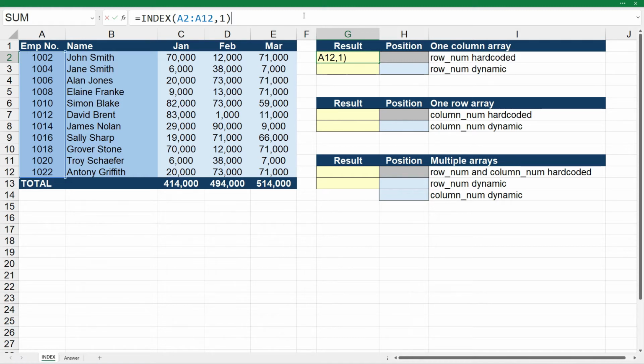So what we'll do now is the same thing, except we'll make it so that that 1 is not hard-coded into the function so that we can easily change it. So let's just do the same thing again, only this time the row number won't be hard-coded in. It will actually be contained in cell H3. So we'll just reference cell H3 by clicking on it with the mouse, close the brackets, and press enter.